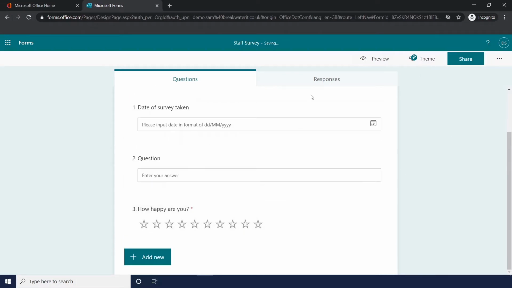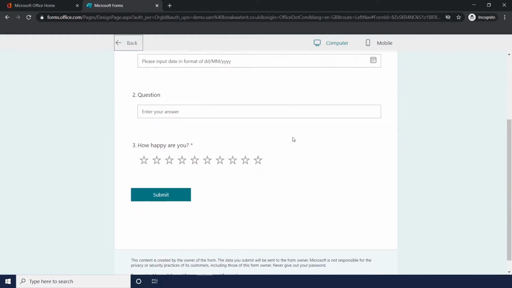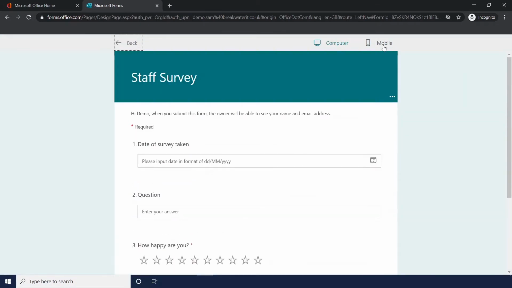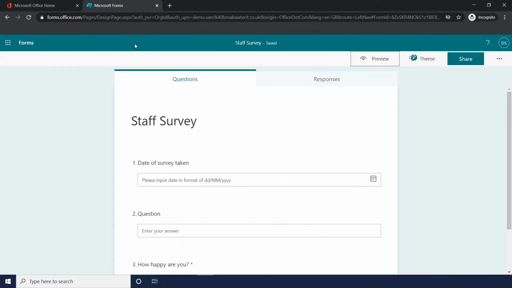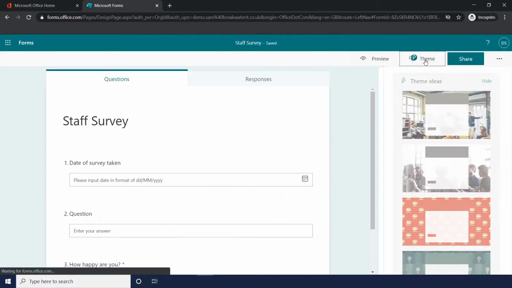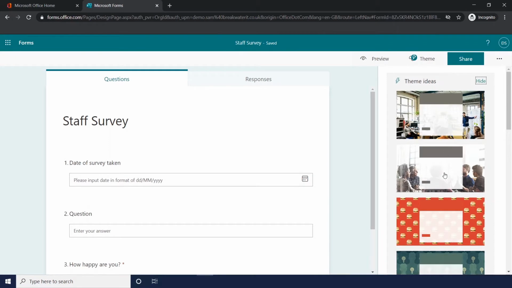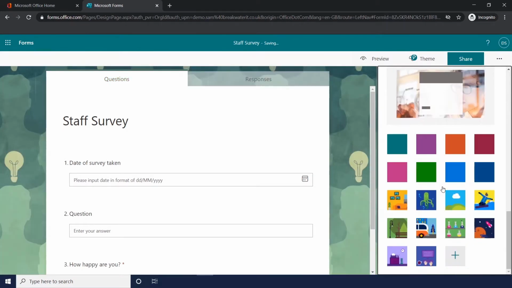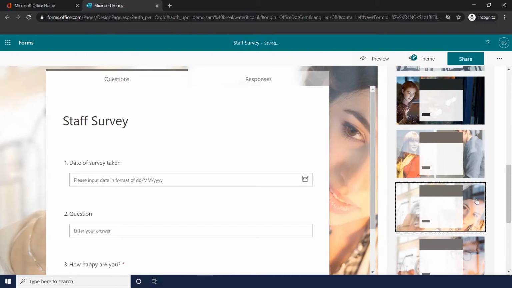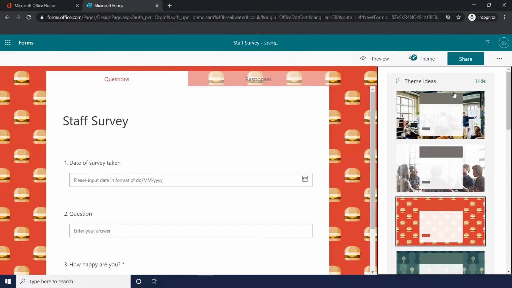So say that is our survey. So you have the option here to preview it. So you can see what it'll look like on a computer browser, and you can also see what it'll look like on a mobile as well. Just hit back. You can also choose a theme if you want. So you can add pictures in the backgrounds. You can even add your own custom theme if you want to add your own photos. It's entirely up to you what you would like to do.